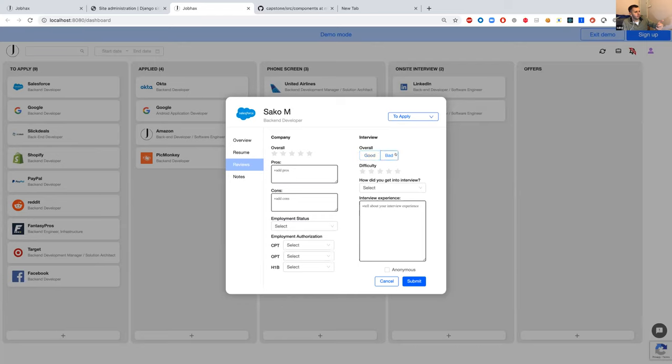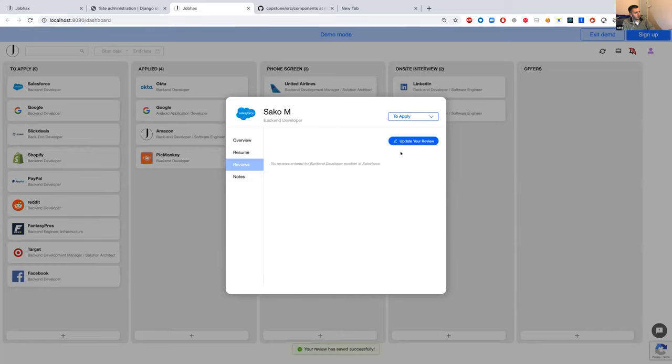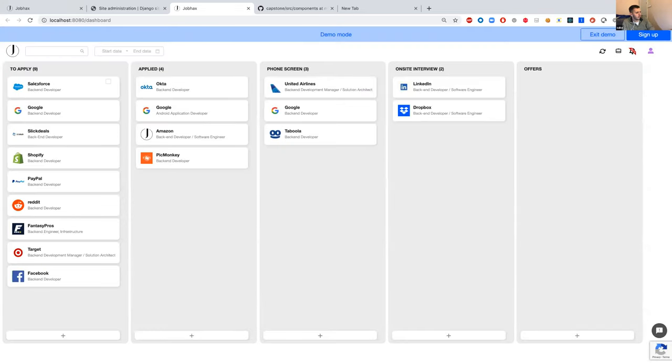The idea is that a couple of interviewers should be able to add the reviews, and the notes, anybody's notes. So this part is clear from the recruiter perspective.